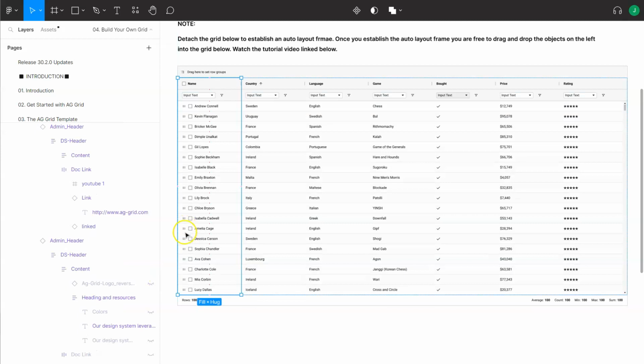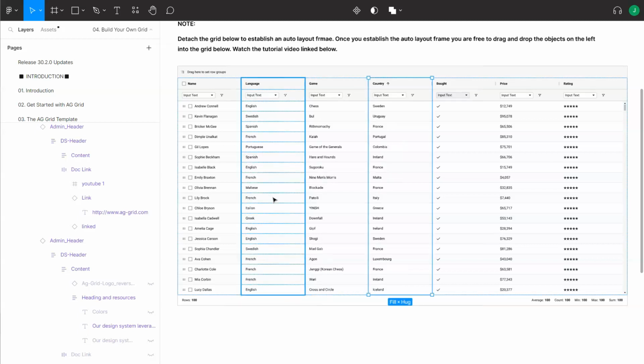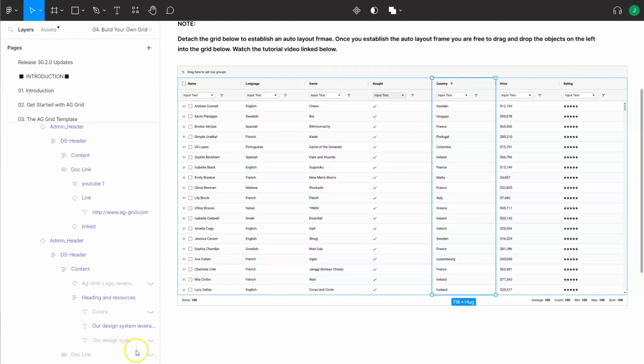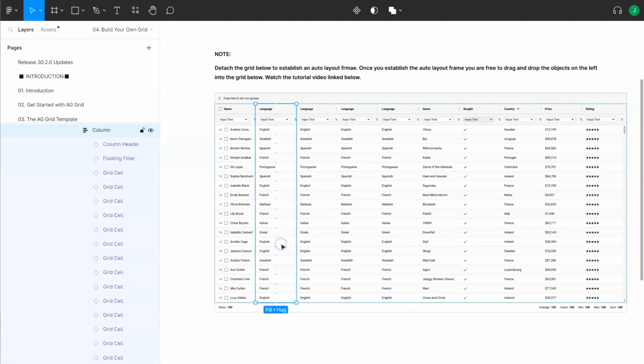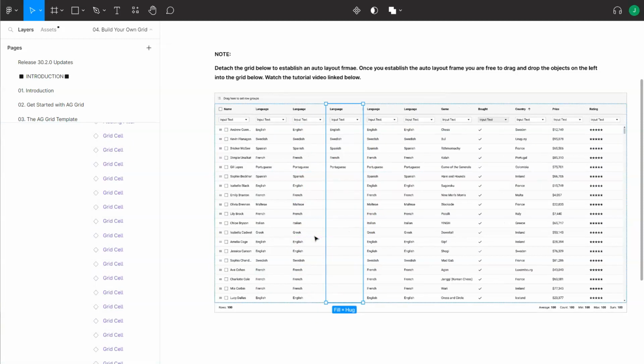Now that the grid is an auto layout object, we can select individual columns, and using the keyboard arrows, we can move columns. So as this is now an auto layout object, it's very easy to add new columns, for example, by selecting a single column, hitting Control D on the keyboard.